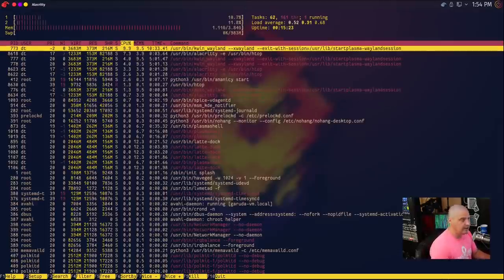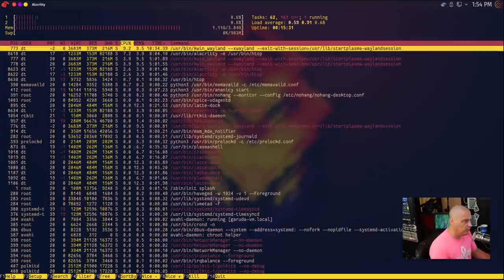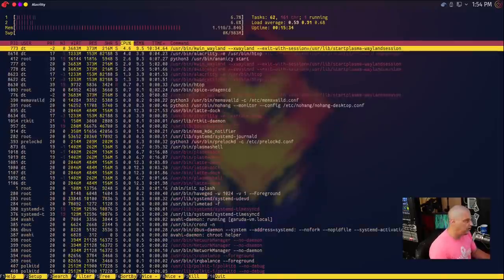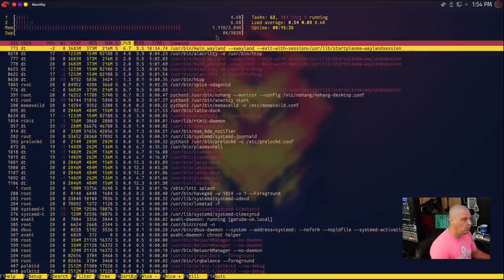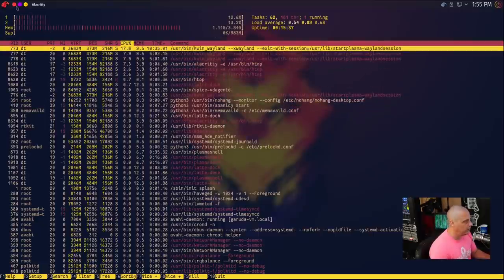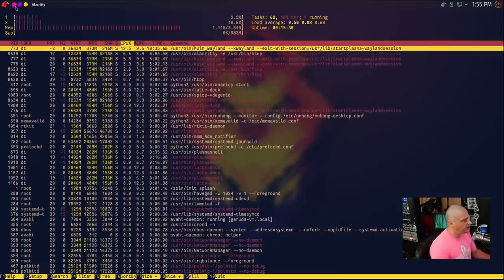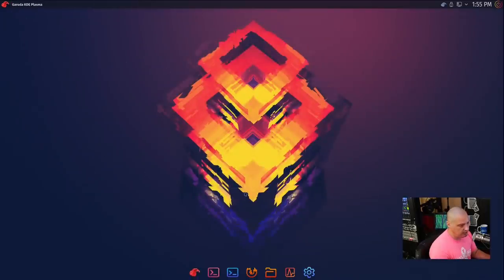So I can tell you the CPU especially, that's probably the blurring effect that's causing that to be a little high. Memory, we're using 1.1 gigs of the 4 gigs of RAM I gave this VM. That's pretty high for a plasma desktop, but again, some of the nice effects going on with the compositor are probably causing some of that to be a little high.